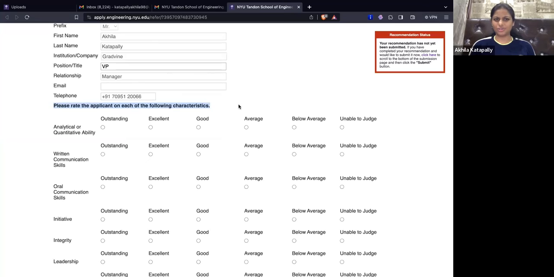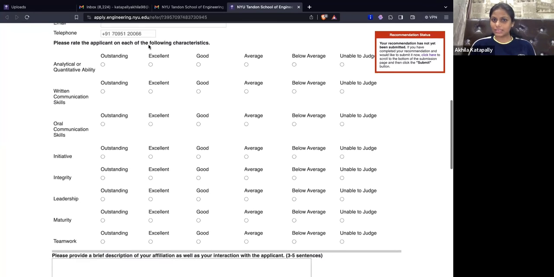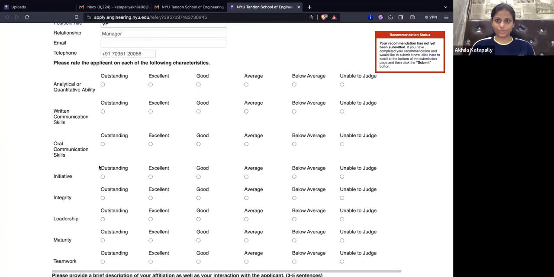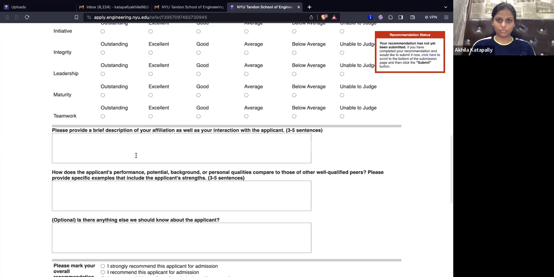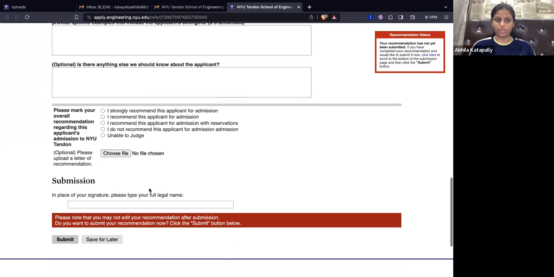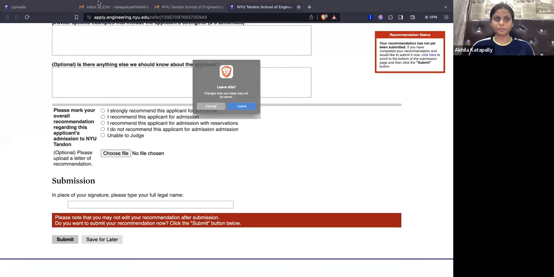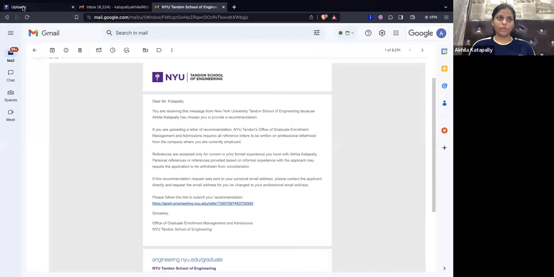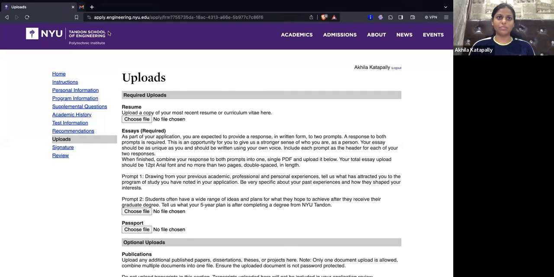Then there is a list of quantitative analysis that the recommender has to do. Just mark all of this, and then there are a few questions, and then your overall recommendation, and then they'll have to upload a letter of recommendation, sign and submit. So basically, when you put in the email ID, the email will be triggered immediately to the recommender.